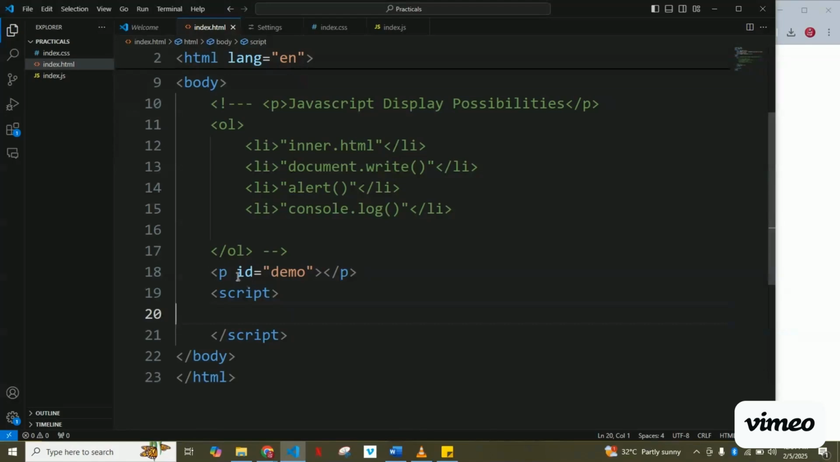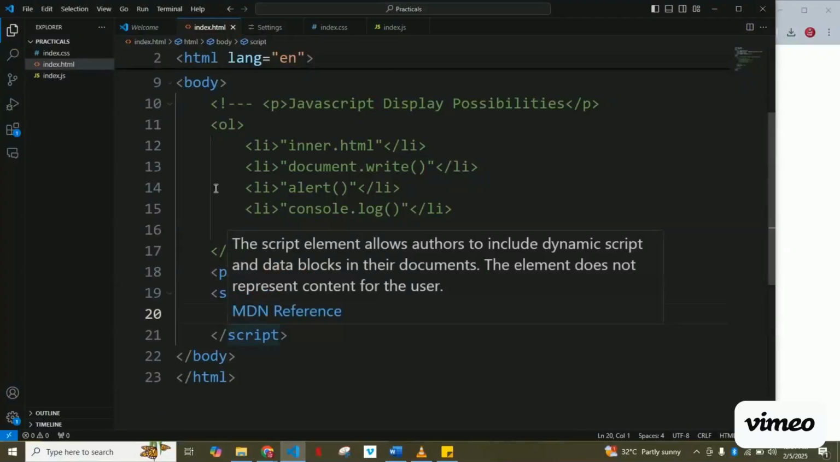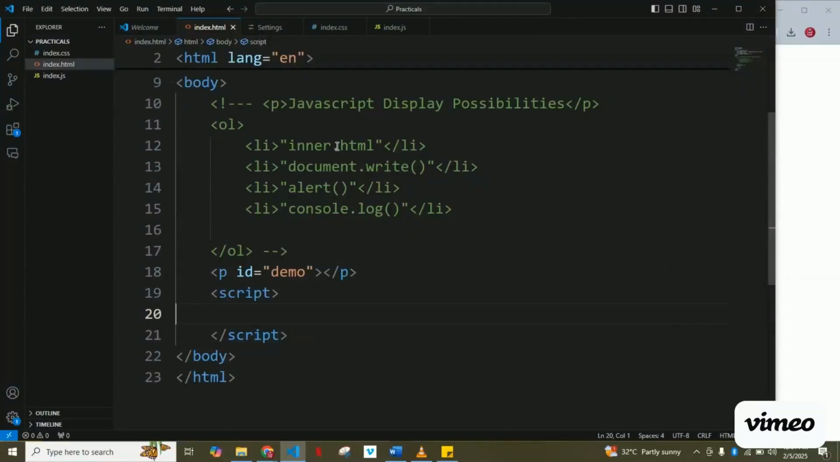First of all, I created a paragraph tag and gave it an ID of demo. If you don't know how to use ID, please go and check our CSS course. You will see how we can use ID and class. I have opened my script tag here. I'm going to start with the first one, which is innerHTML. So I'm going to use the document.getElementById method.